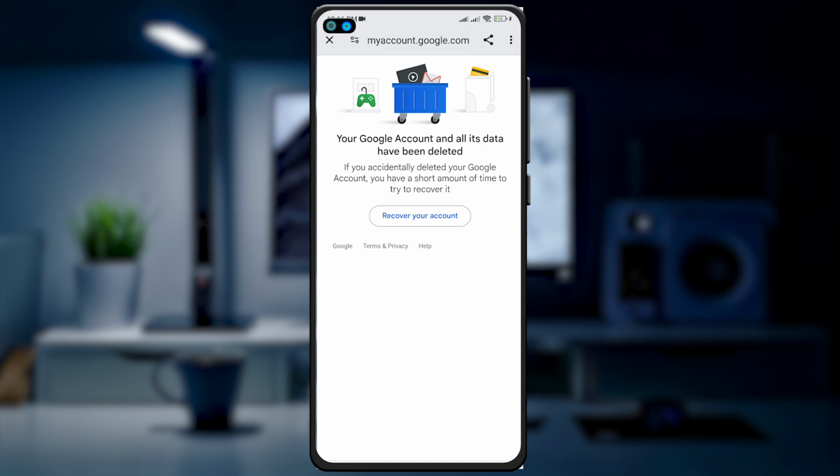If you want to recover it, you have very short time. To do that, tap on recover your account. Input your Google account ID and password.